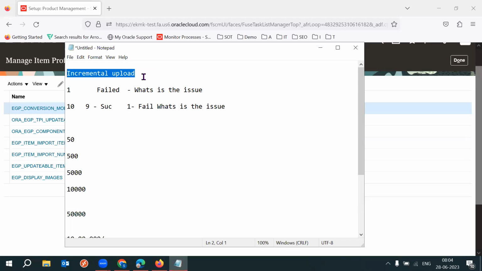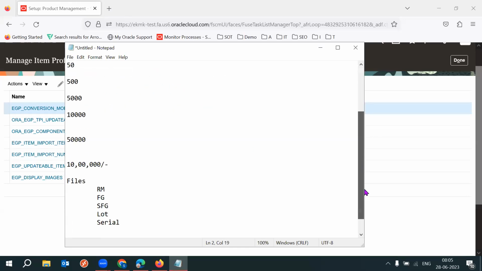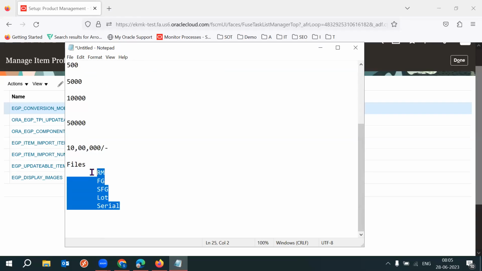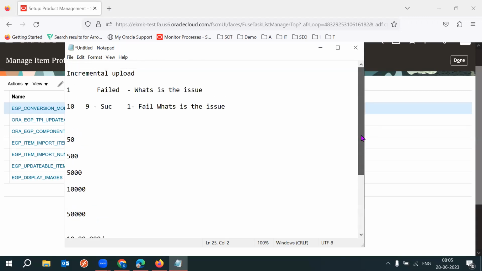That's the reason you should better have knowledge of this item upload also, even though you're not doing it. And you suggest these kinds of tips to your technical guy also. We'll do incremental upload, or we'll do a specific file-based upload. You suggest these things so that your life is going to be easier when you're uploading the items.